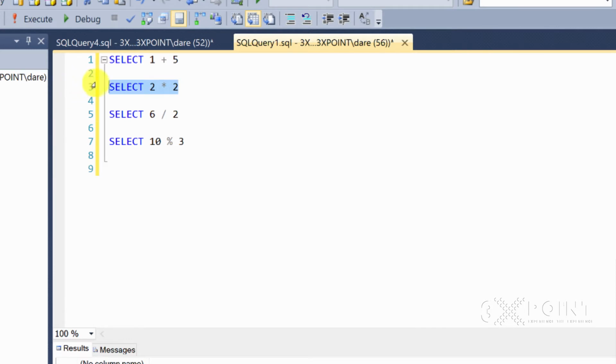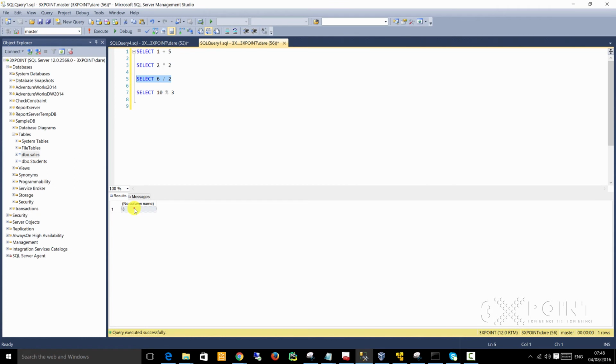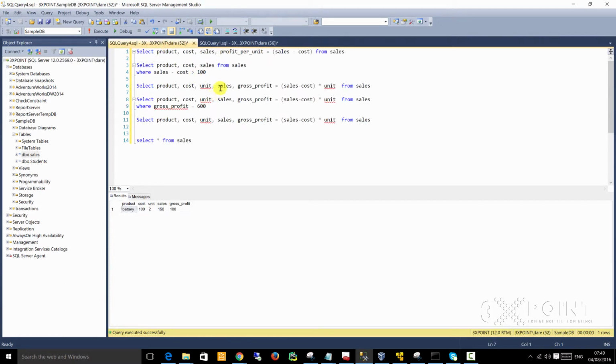If you do a select of 2 multiplied by 2, you get the number. Similarly, if you do 6 divided by 2, you get your answer. And if you do a select 10 modulo 3, you can see that you get the answer right there. So you can do any kind of arithmetic operation with SQL Server. And let's have a look at a real world example of where you would see it in action.